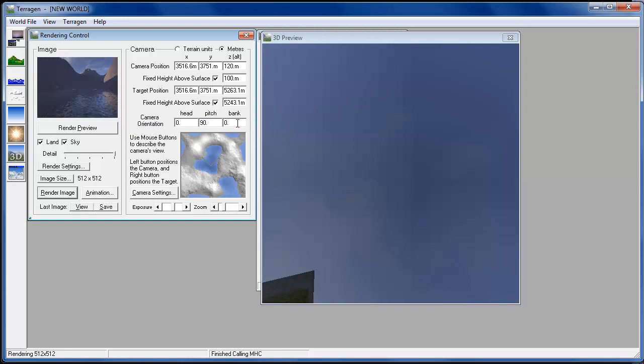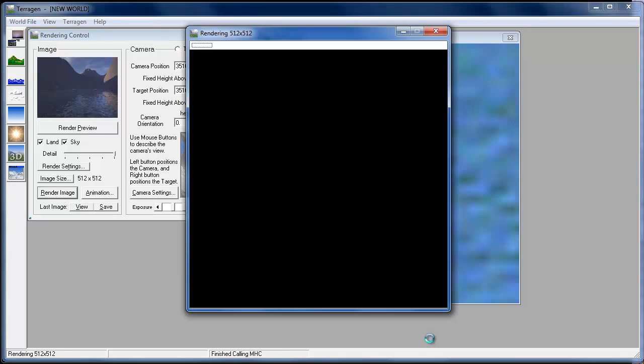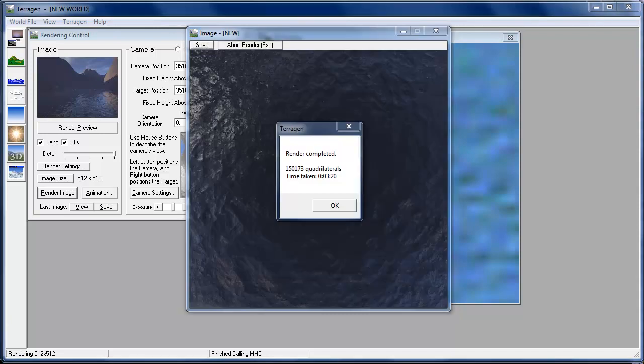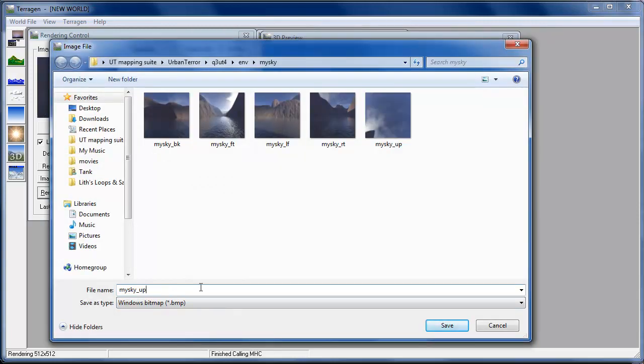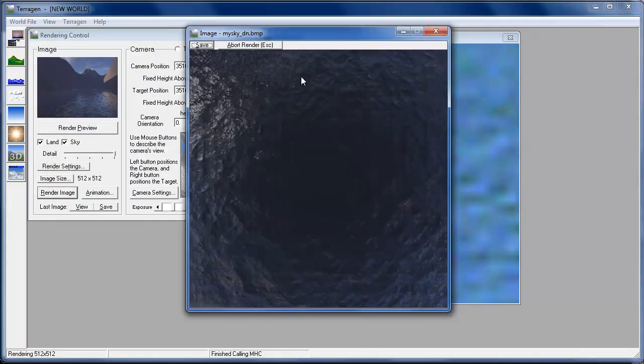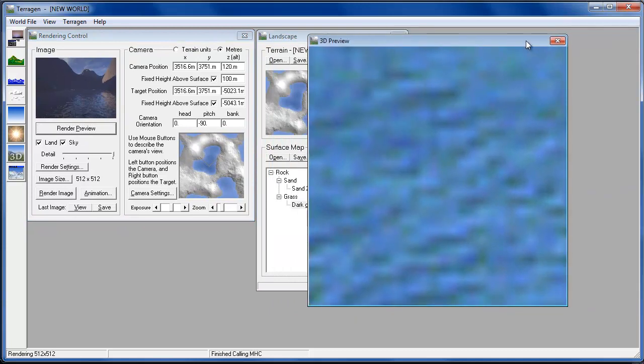Now, to get our downward angle, I'll have a heading of 0 and a pitch of -90. This will point us right at the water. Go to render image. Now that our downward image is finished, we'll go ahead and save that. There's mysky.dn. That actually about wraps up our image generation. So go ahead and close that.